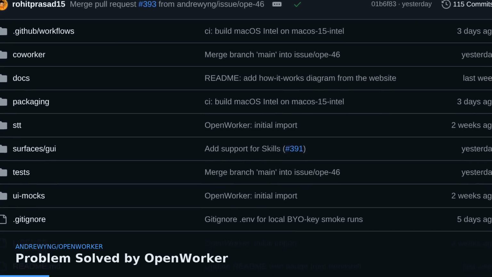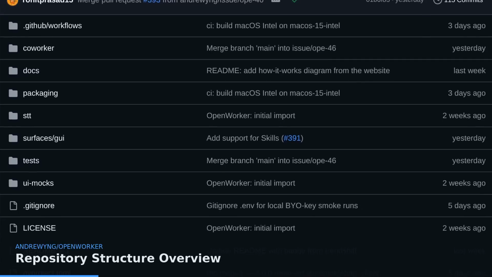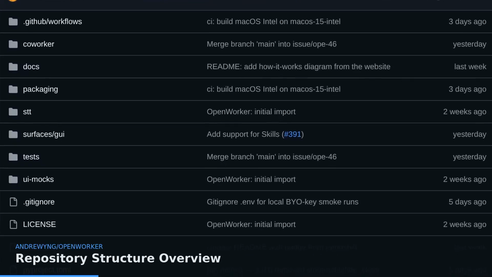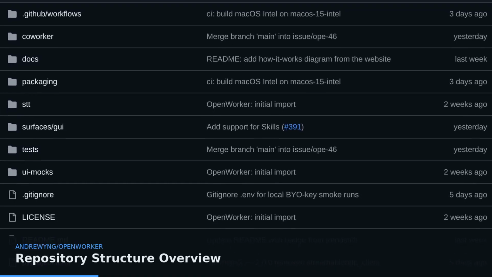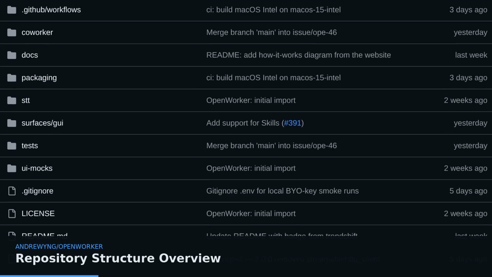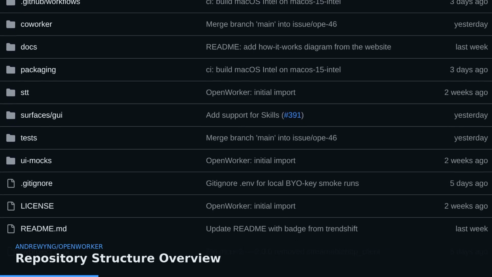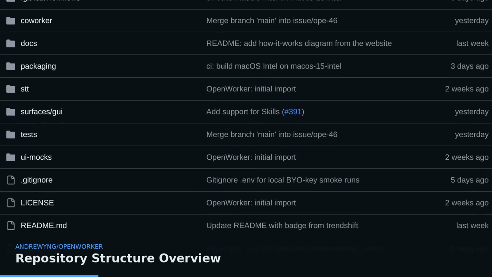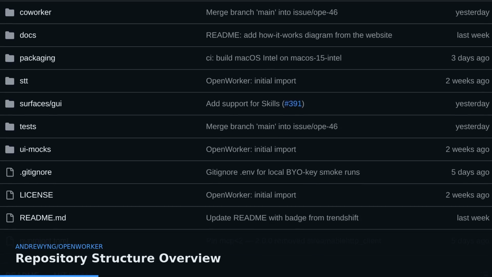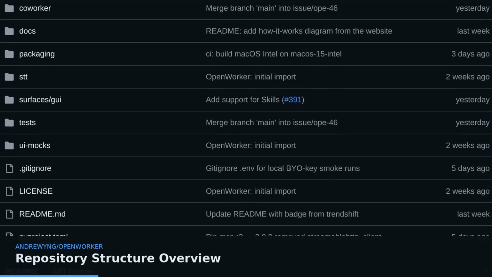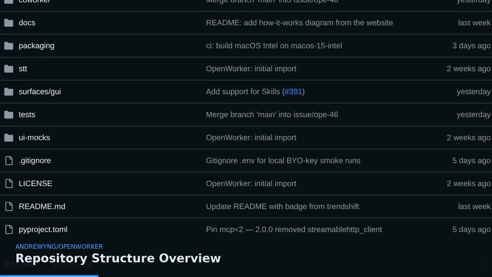How is the repository structured? The codebase is organized into several key directories. The coworker/ directory contains the Python backend, including the agent engine, connectors, and memory management. The surfaces/GUI/ folder holds the React-based desktop application with a Tauri shell. There's also an STT/ directory for speech-to-text functionality in Rust, and packaging/ for build scripts and installers.